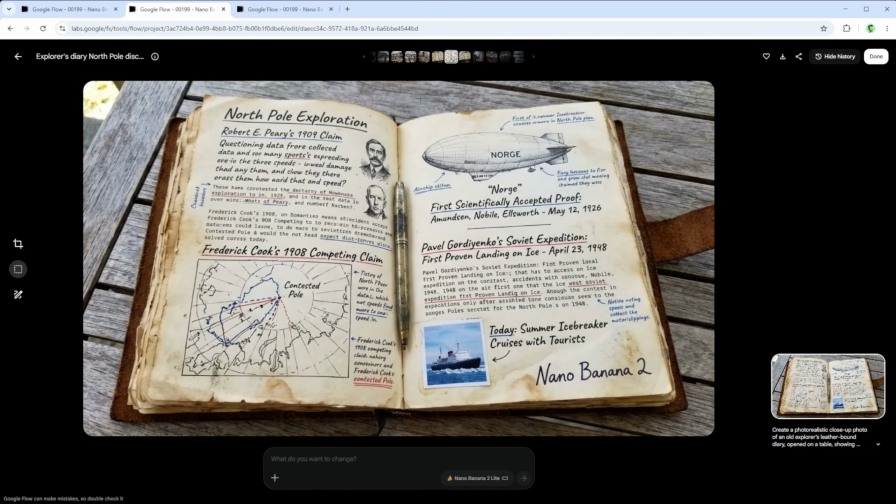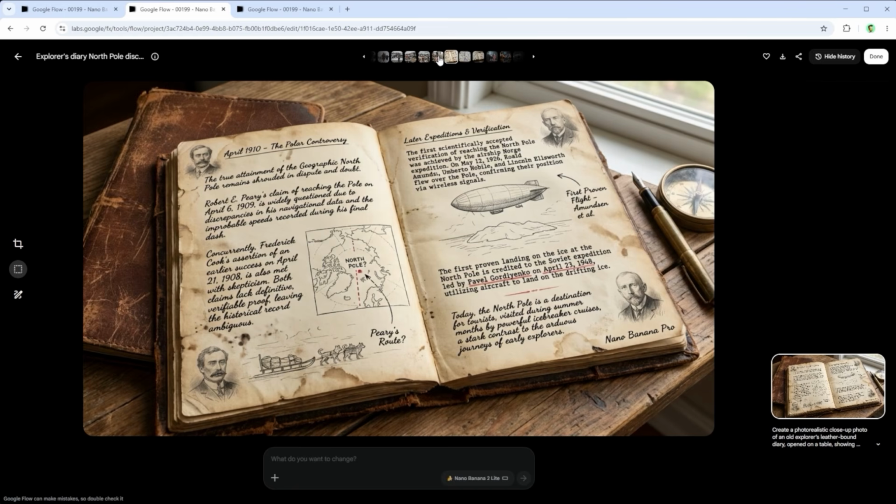Nano Banana 2 gives us a decent result, but once again it feels a bit too saturated, if you want to put it that way. And here too, most of the writing is basically unusable. With Nano Banana Pro, the text is mostly correct, but the way it's been styled makes the whole thing feel less like a real historical document. The font just looks way too digital. So in this case, the prompt and all those little details would need another round of fine-tuning.